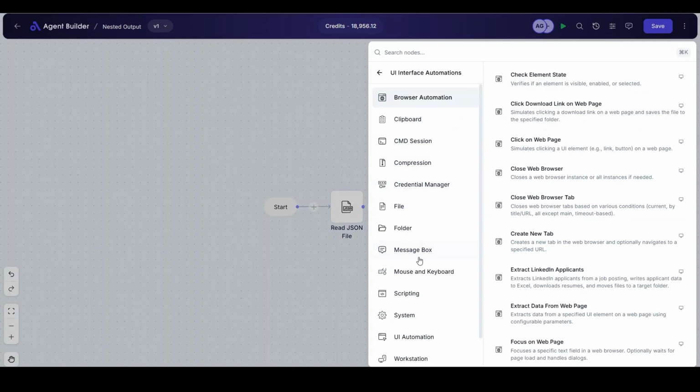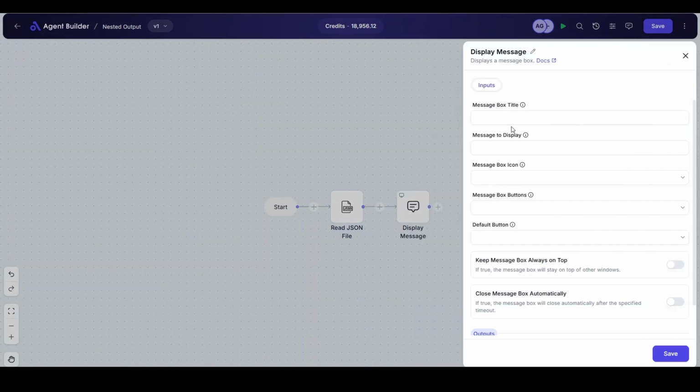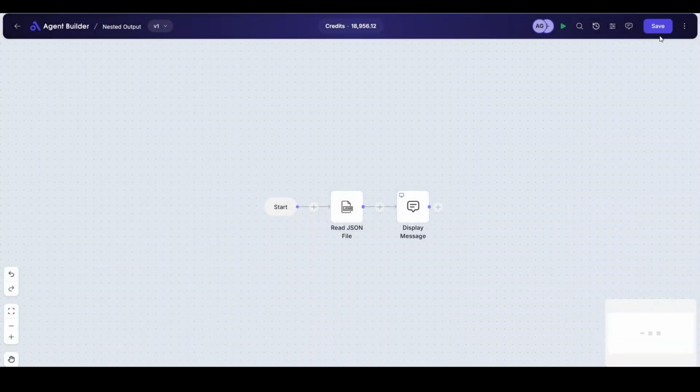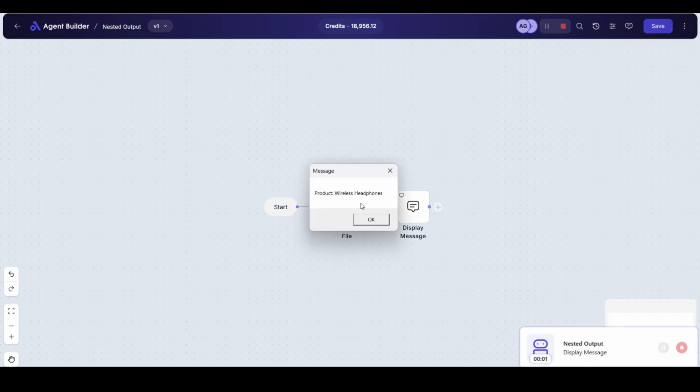Let us add a display message. Here, we access the product name from the JSON using this expression. This expression navigates through the JSON hierarchy step by step. First, it accesses the output object. Inside that, it accesses product info. Finally, it retrieves the name property. When executed, the message box displays the product name, wireless headphones.